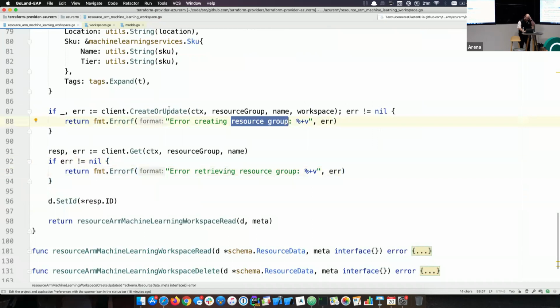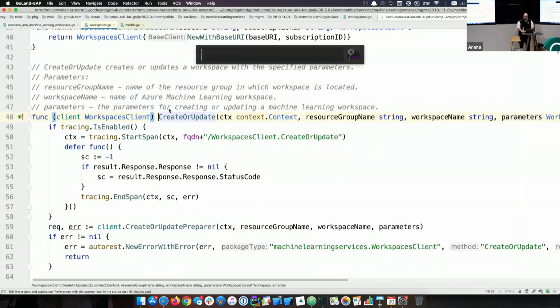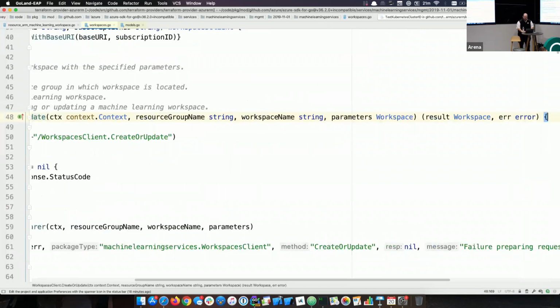Okay, and then we'll talk through this. This create or update returns two values: a workspace, which is the created workspace, and an error. The error contains information like the HTTP status code, and the result contains the status code and anything else. So we can say if there was a 500 error or a conflict or something, then do some actions on that.